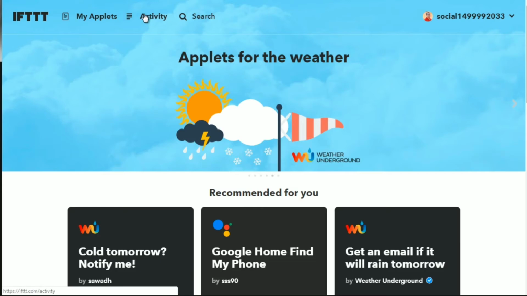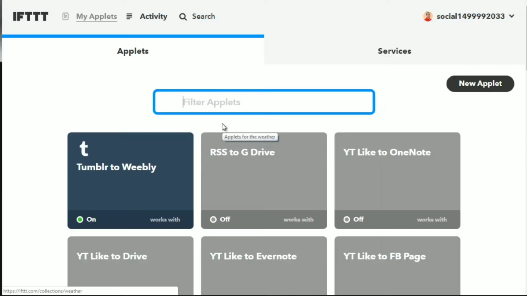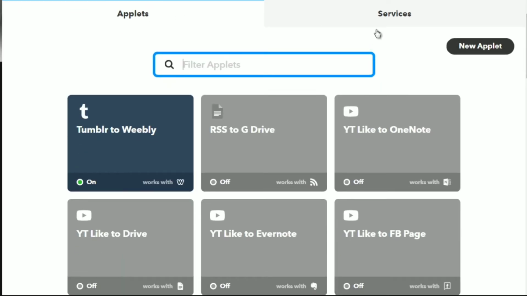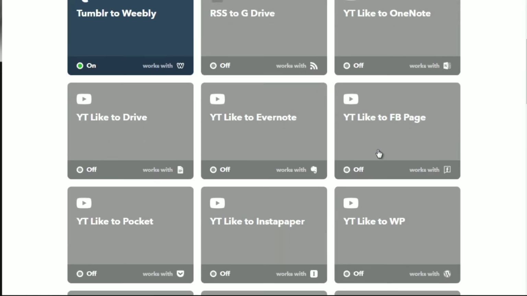To do that, it's very easy. All you have to do is go to My Applets up here, and you can do a search for applets. Now, services over here, I'm not going to click that, but this tab allows you to essentially connect to all of the services that you're going to be using. So for example, as you can see here, I've got Tumblr to Weebly, RSS to Google Drive, YouTube like to OneNote, YouTube like to Facebook page.